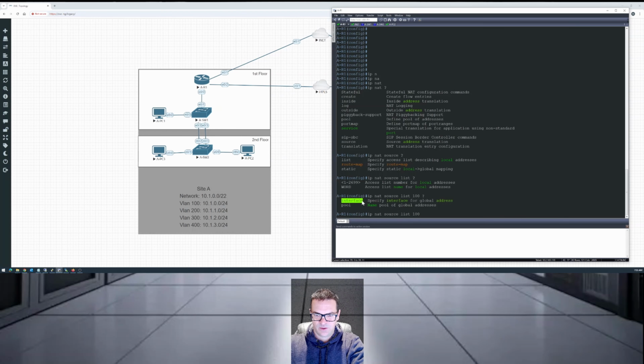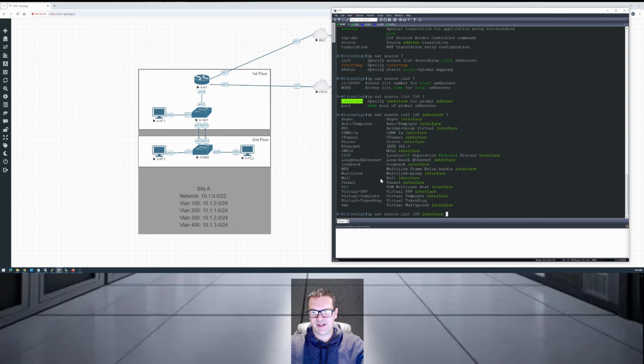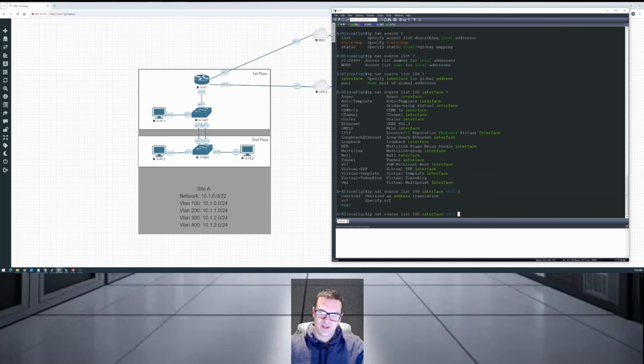So in our case, we're going to say interface. And here, all it wants is essentially the interface that we deemed as the outside interface for NAT. So in our case, it's E01. All right. Now, this is the difference between NAT and PAT right here. So we could hit enter right here. If we hit enter, we've essentially configured NAT, or network address translation.